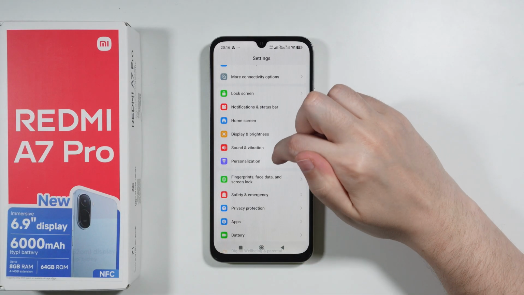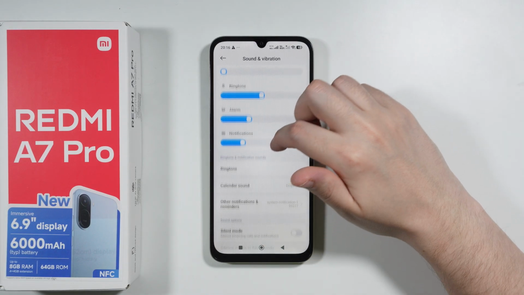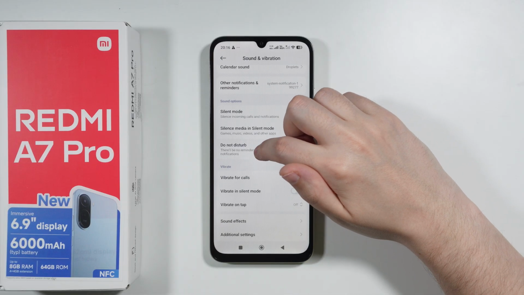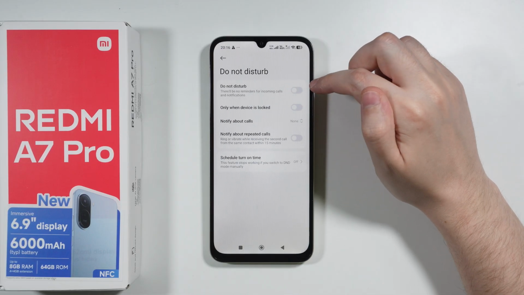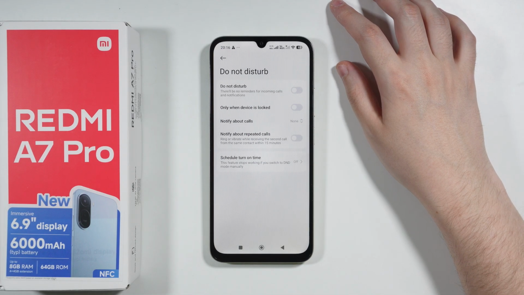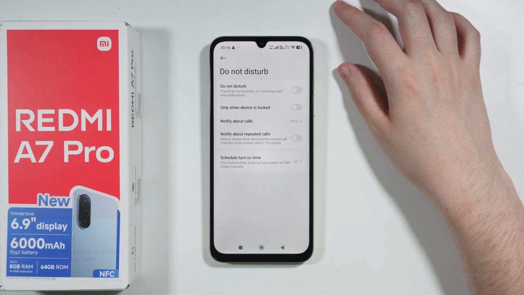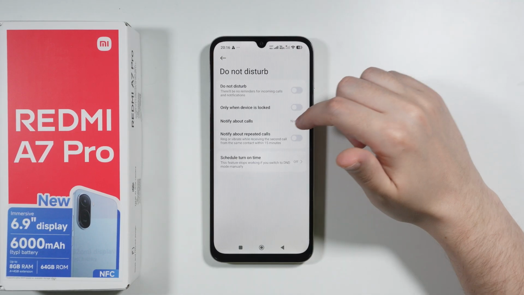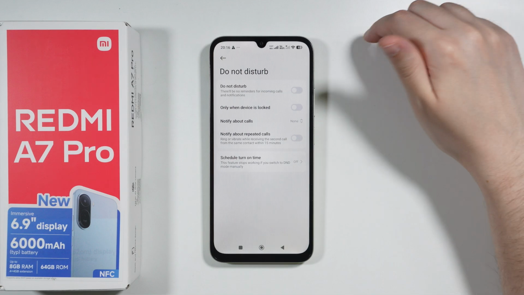In settings, scroll down a little bit and go to sound and vibration. And then in here, you should be able to find do not disturb, which you might want to check if it's not enabled. If it is enabled, then this is the reason why you cannot see incoming calls, why they do not display. So you might want to turn it off.